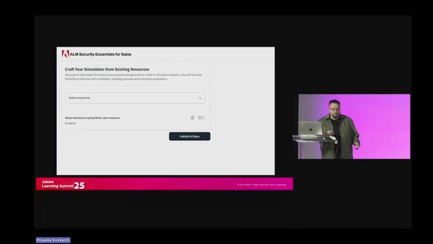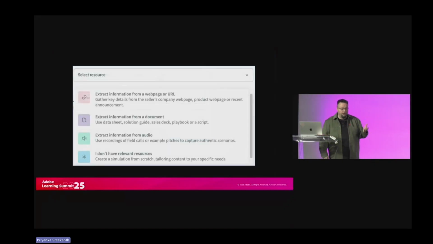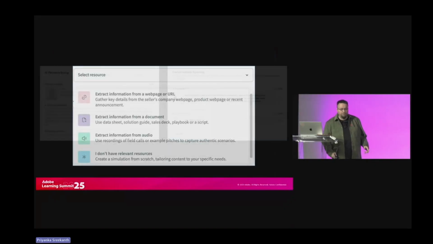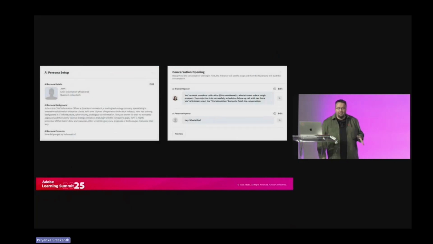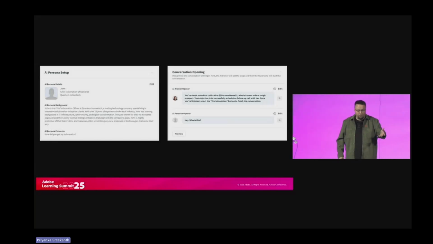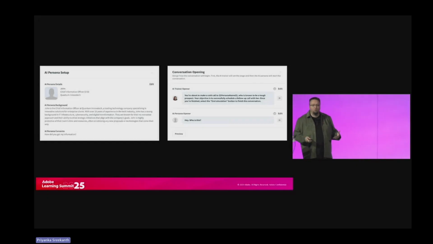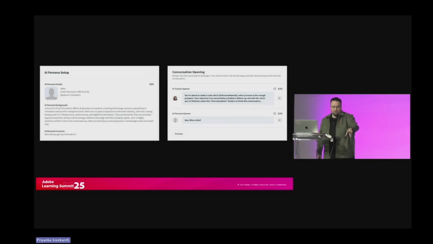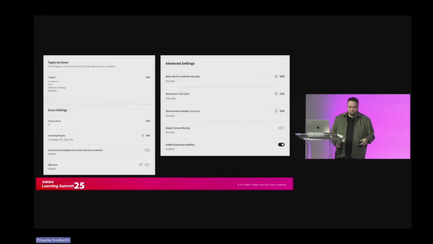Once you do that, you select the resources like I showed you here, and then you set up your AI persona and edit your conversation opening. In this case, it says the AI persona background: John is the chief information officer at Quantum, a leading tech company. It's a scenario, so you have to come up with who this person is that's interviewing you, and what that opening prompt looks like.